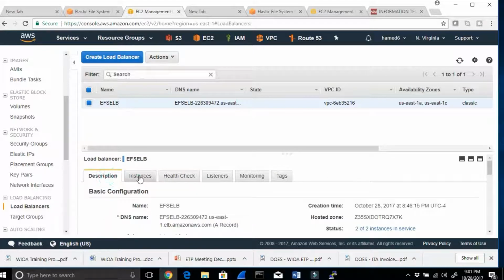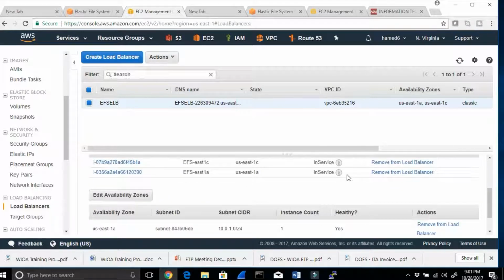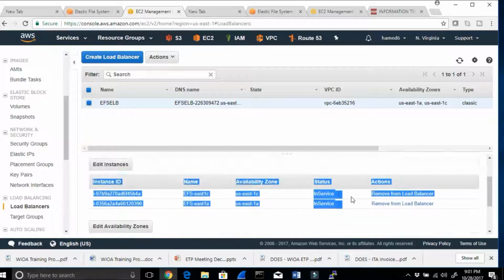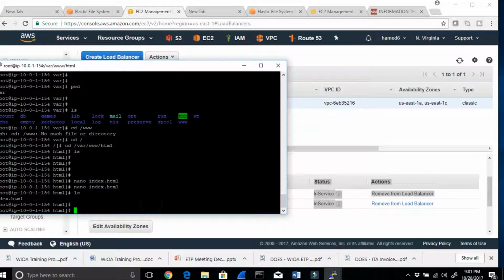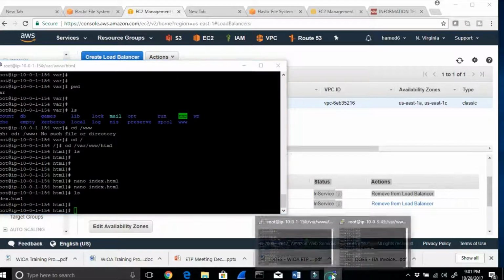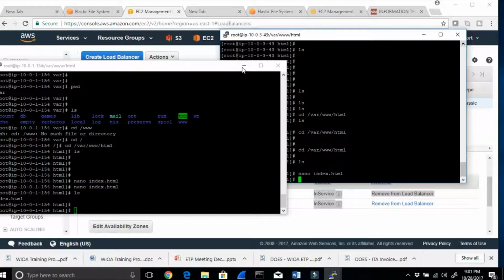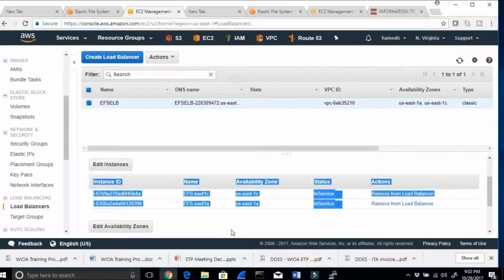Now this is the description and this is the instance tab. Both of them are in service. Remember, before it was out of service because this instance did not have an index.html, but this one has index.html. So life is good. All right, so this is that one.